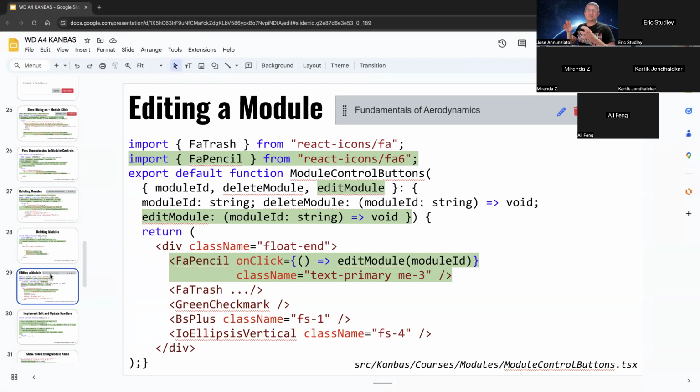We could pop up the same dialog and reuse it so that you can edit the module to be some new name, click on save, and we update the module. You could do that. But I'd like to show you a different way.